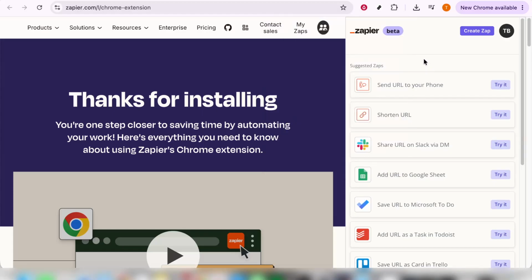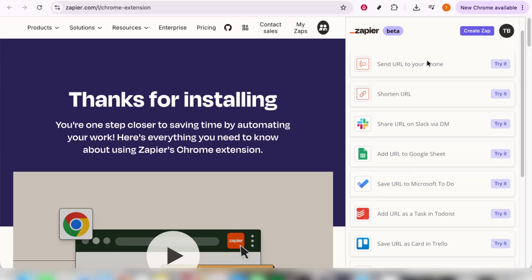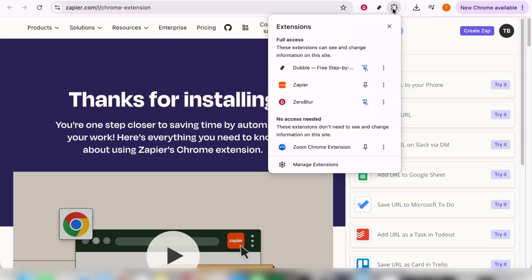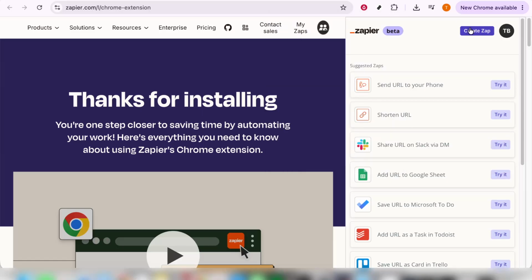Now it's time to locate the extension button. Look towards the upper right corner of your browser. You should see a puzzle icon, which indicates where all of your browser extensions reside. Go ahead and click on that puzzle icon, which will present a drop-down list of all your active extensions. Scroll down this list until you find the Zapier icon. It's quite recognizable with its vibrant logo.